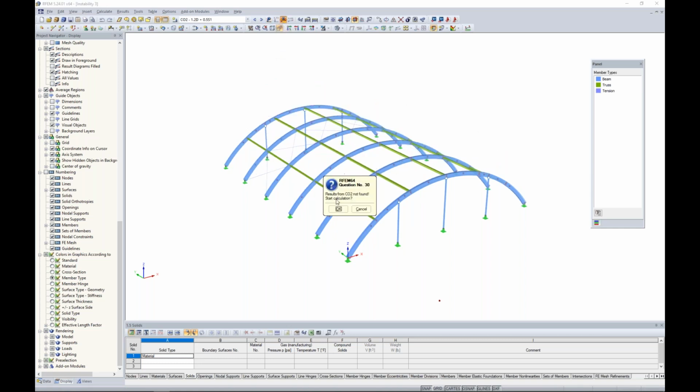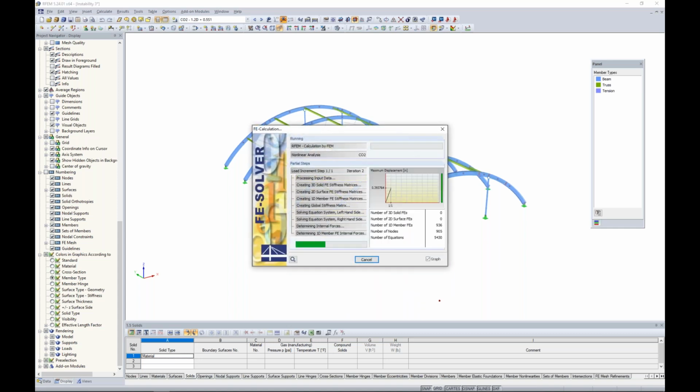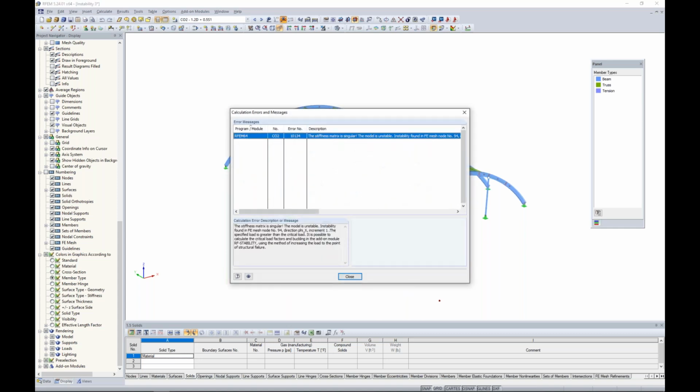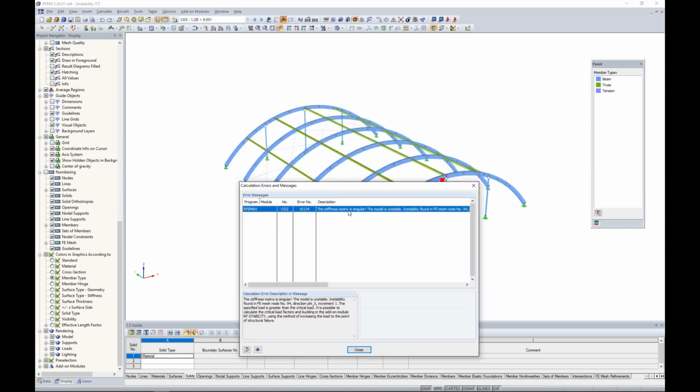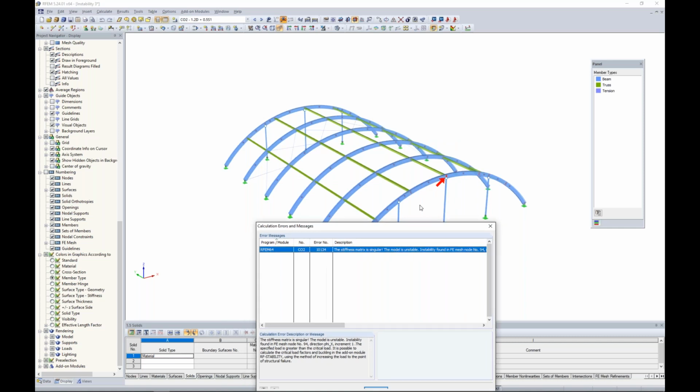So we will run the calculation. I click OK. The program will run through this nonlinear analysis, and we are presented with yet again another instability. But notice that my text looks a little bit different this time. It says the model's unstable. The instability is found in FE mesh node number 94, so we can see exactly where that's pointing to.